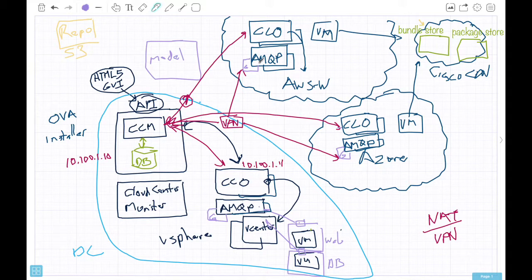And they cannot be made HA at this point, so if you run HA AMQP servers, RabbitMQ servers, it'll run on a single one of those. But again, there's no state on them, so it's not quite as critical to have those components HA.